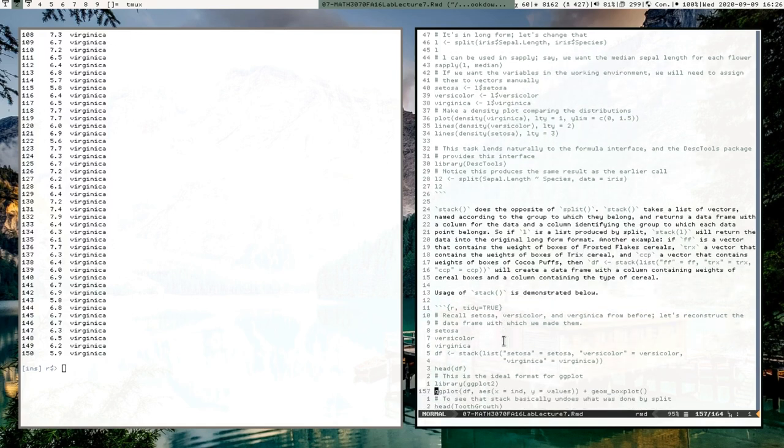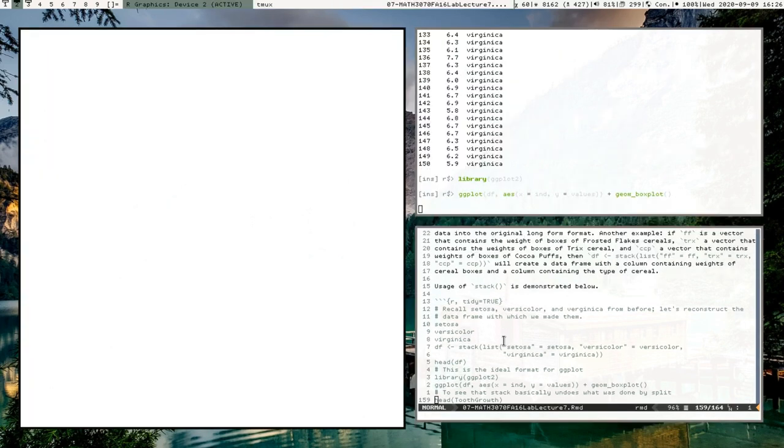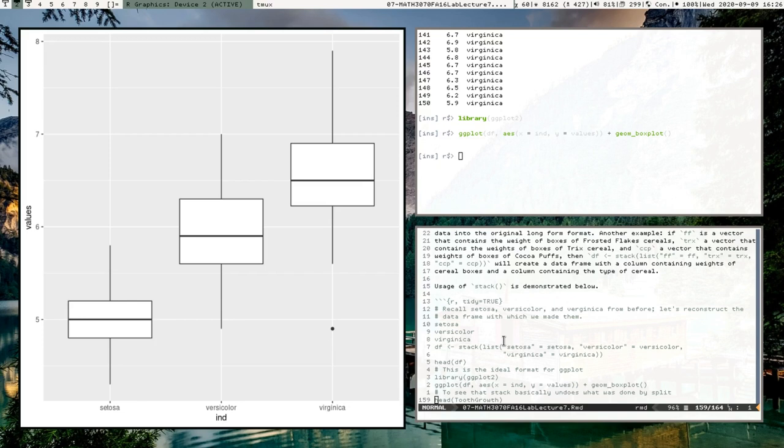So this is, in fact, the type of format that the ggplot package is expecting. That would make plotting with these vectors easier. In fact, I don't think you could really use ggplot without putting these vectors into this format.